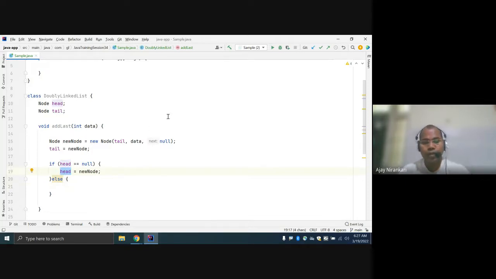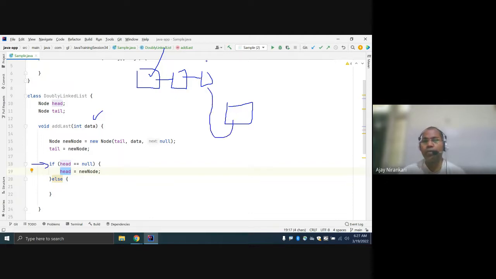Let's think again. First case you handle: if head is null, then this new node is your head part. That's a good thing. Second scenario, if head is not null, that means some linked list is already created, and then you want to add using this method. So you created a new node. Surely you need the previous, previous by the tail. This is the tail, and now you can say this is the tail. These two lines.